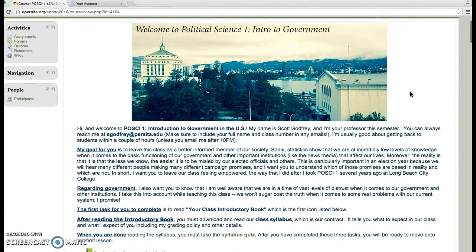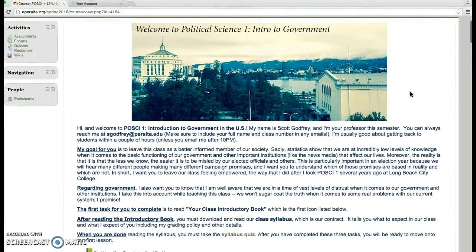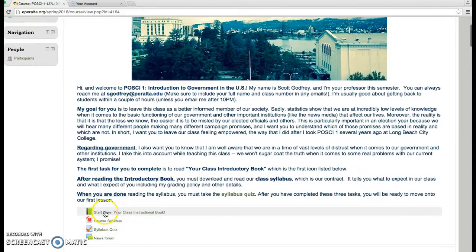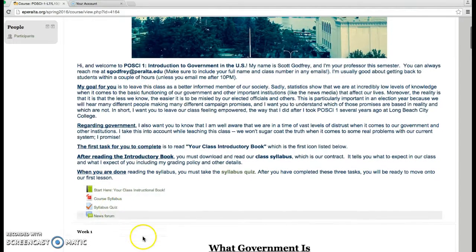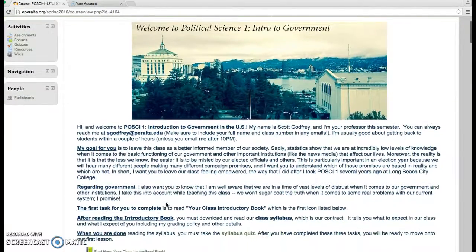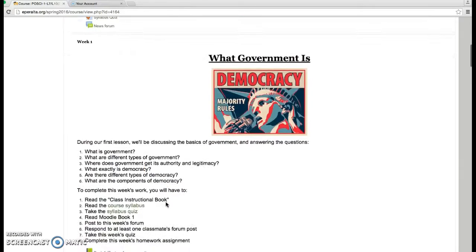Now, this first week, there's going to be an introductory block for you to read this information here. And then you're going to want to read this instructional book where it says start here. You're also going to want to read our course syllabus, and you're also going to want to take the syllabus quiz. I don't want you to worry about this news forum right here.